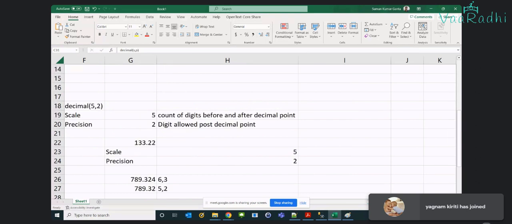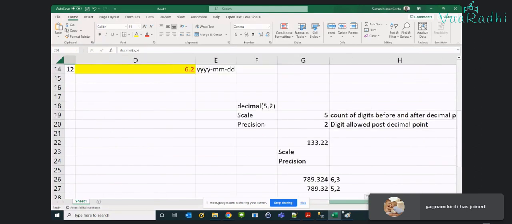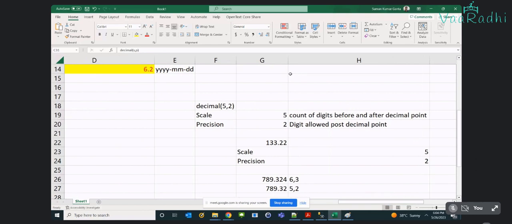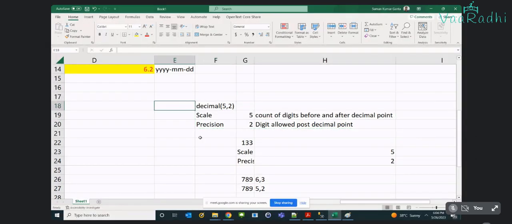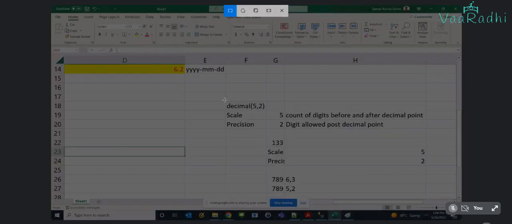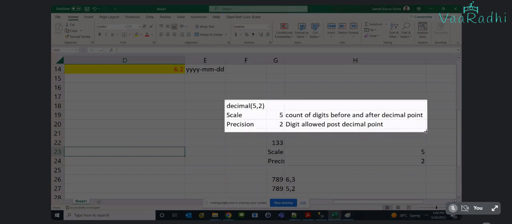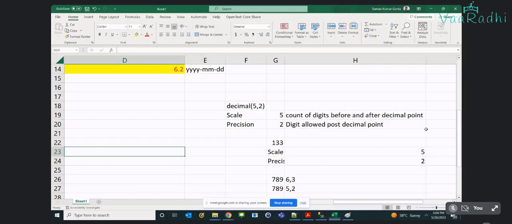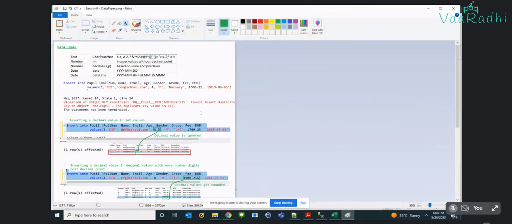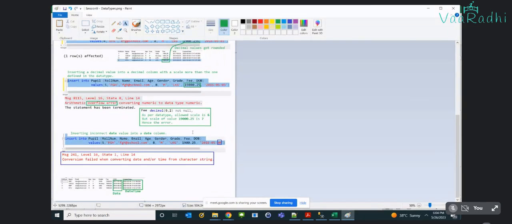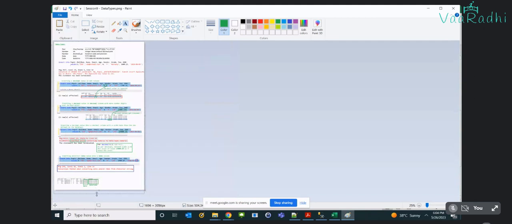I'll give this definition as well, for decimal. Is everyone clear with these data types? Okay, thank you. I'm giving it at the end.